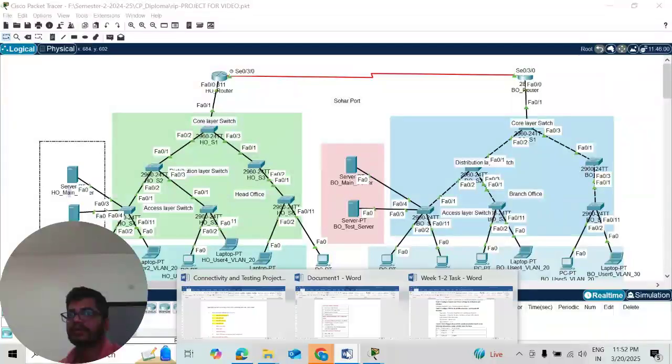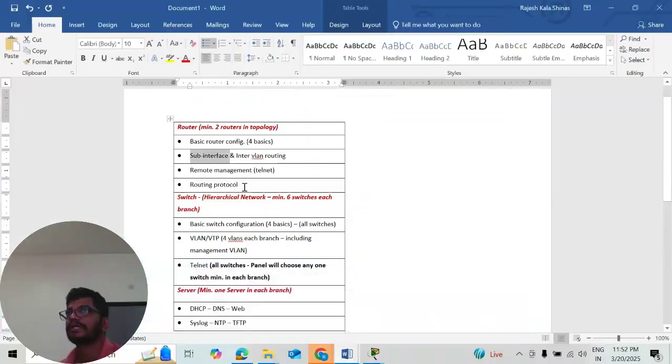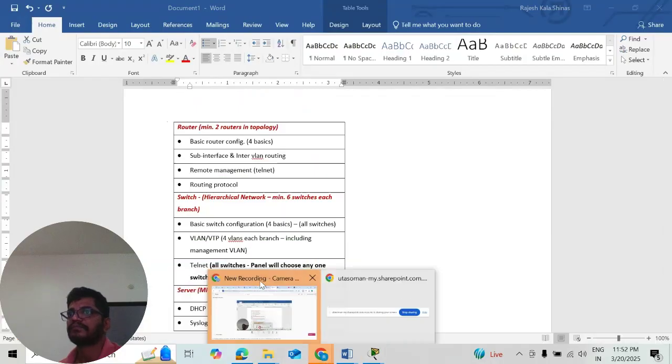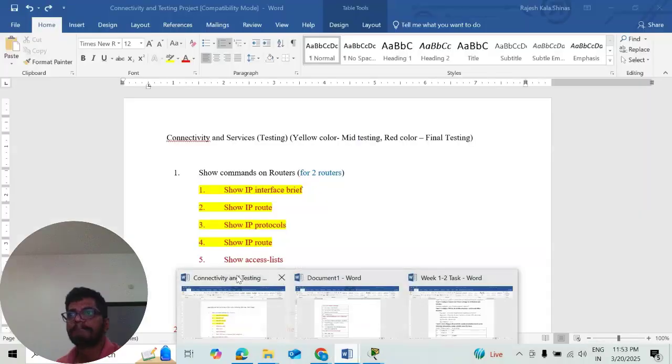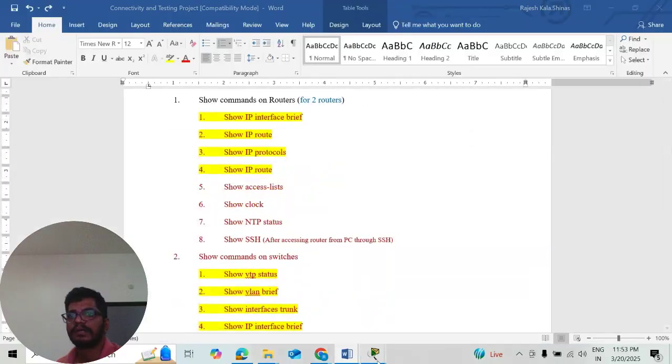Now the last one is routing protocol testing. Before that, let me check how much time is left here. It's almost 7 minutes only. Okay, so we have time. So I'll go for this one, routing protocol testing.